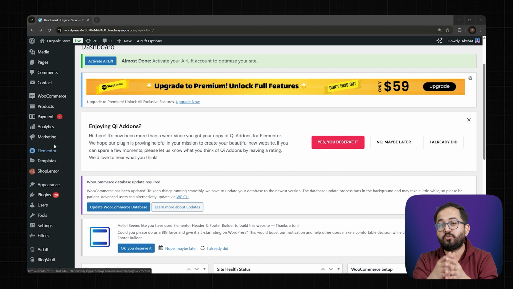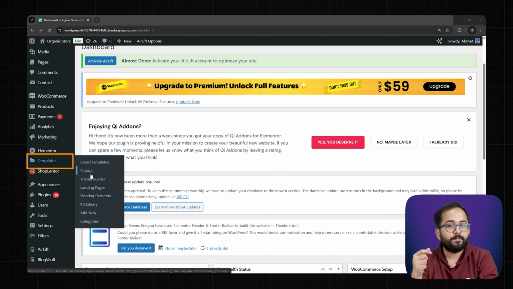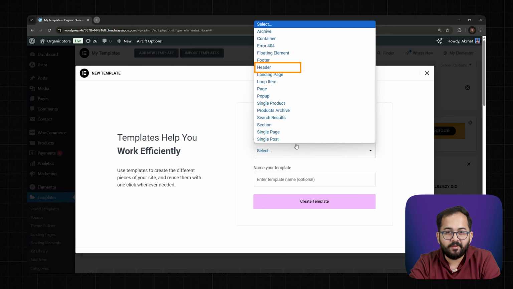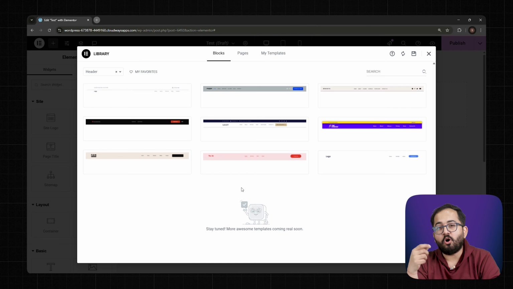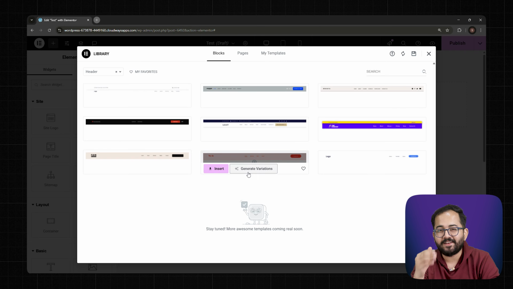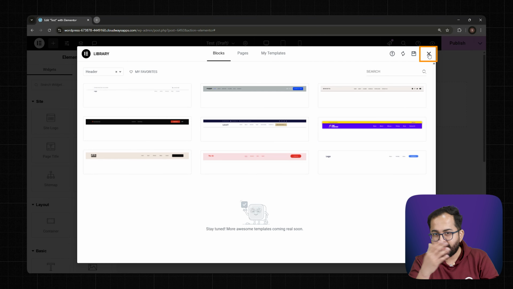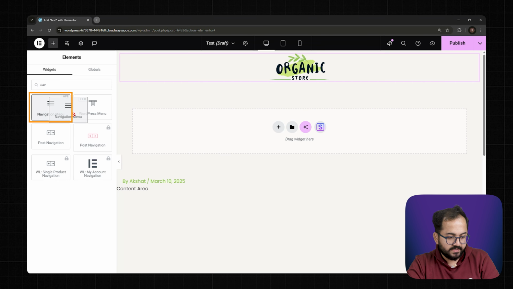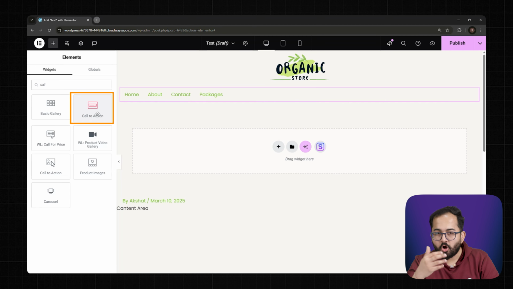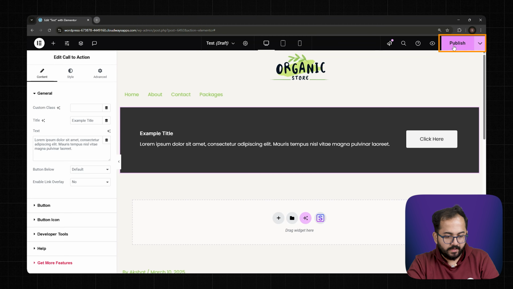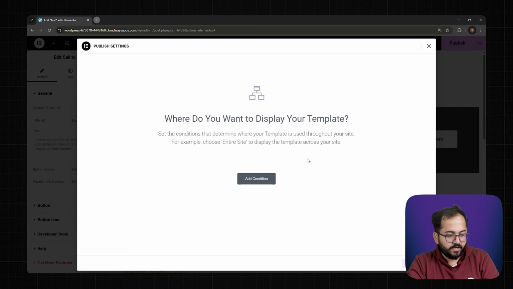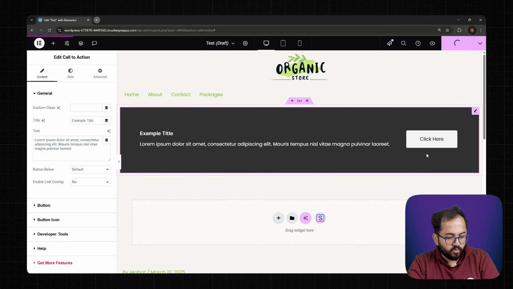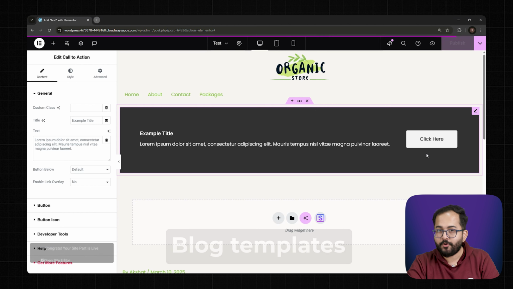You now have access to the theme builder. Let's start with the header. Open the theme builder, click on Add New, select Header. And Elementor will give you options to use a pre-built template or create one from scratch. I prefer designing from scratch, so I drag in my logo, a navigation menu, and a call to action button. Then I'll click Publish and set the display conditions to entire site. Done. The same process works for footers, blog templates, and product pages.